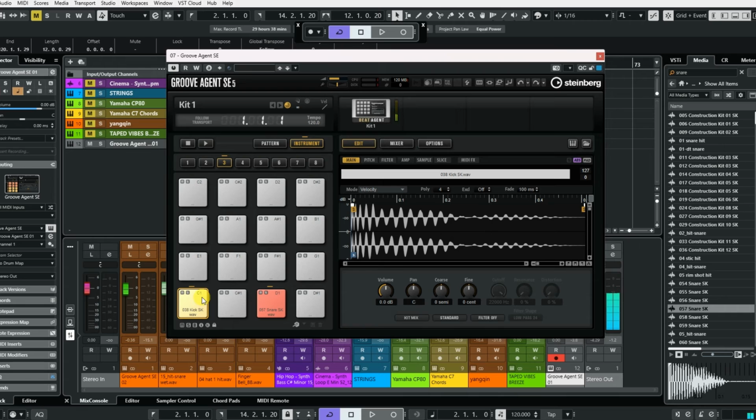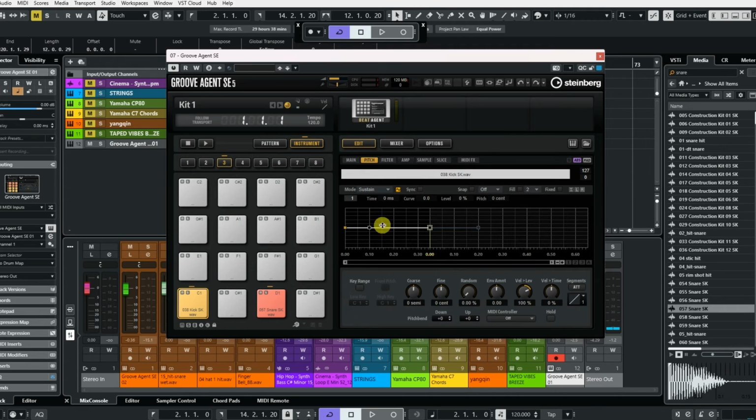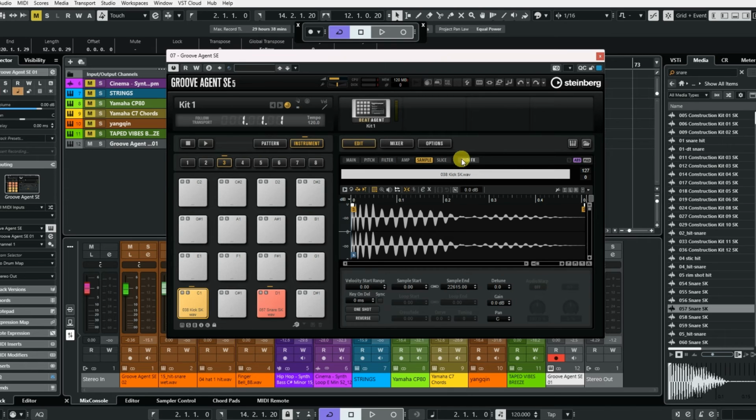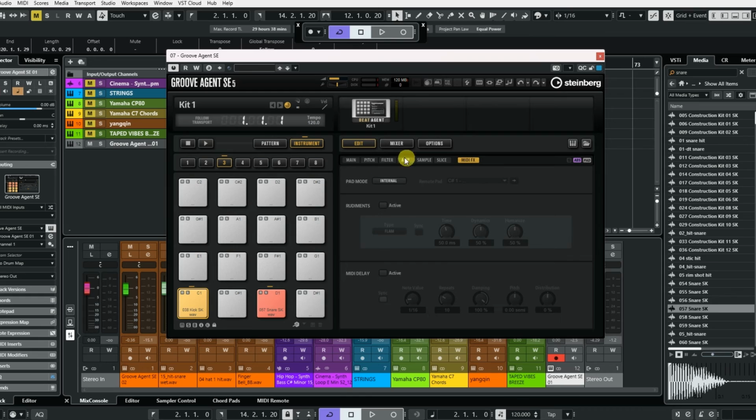If I want to go into the kick and change the sound to vintage, I can put a filter. I can change the size of it. I can change the pitch. I can change the filter. I can do whatever I want with this.